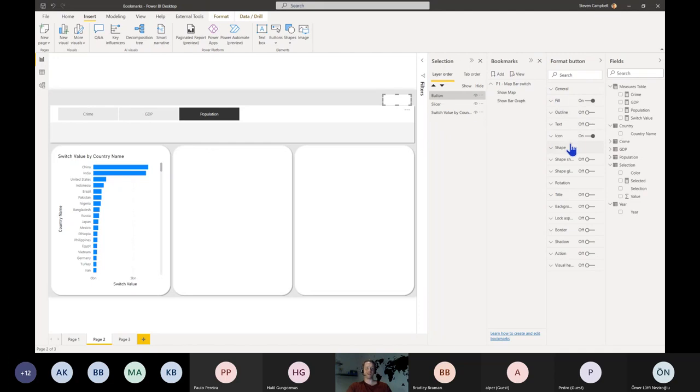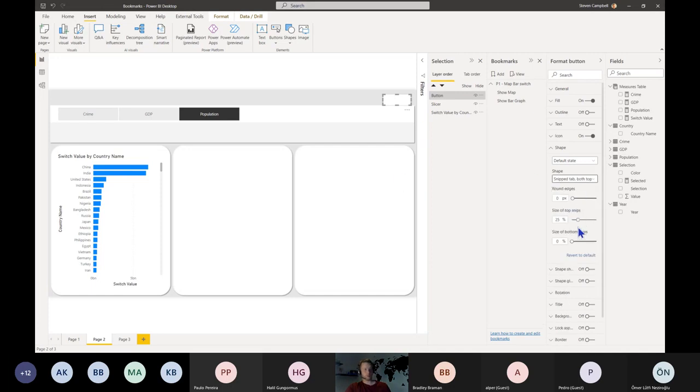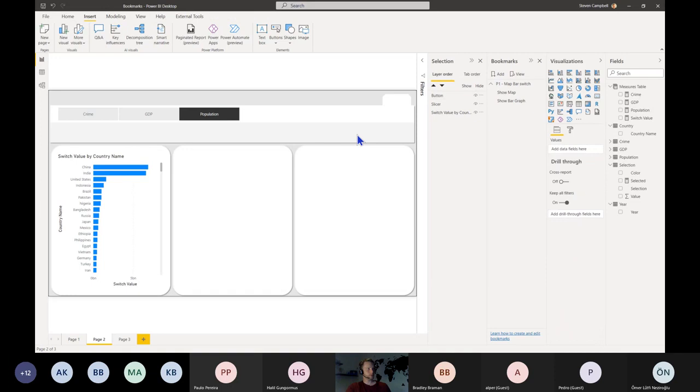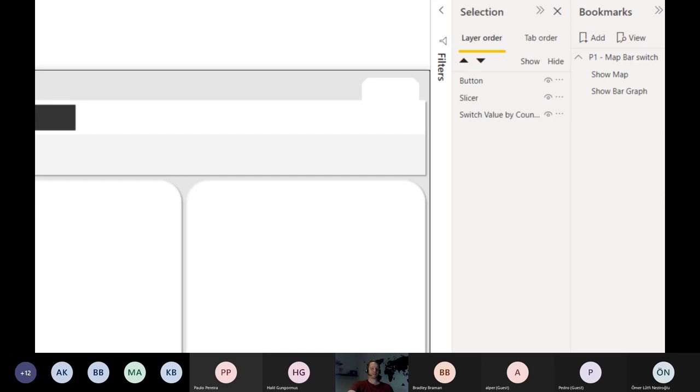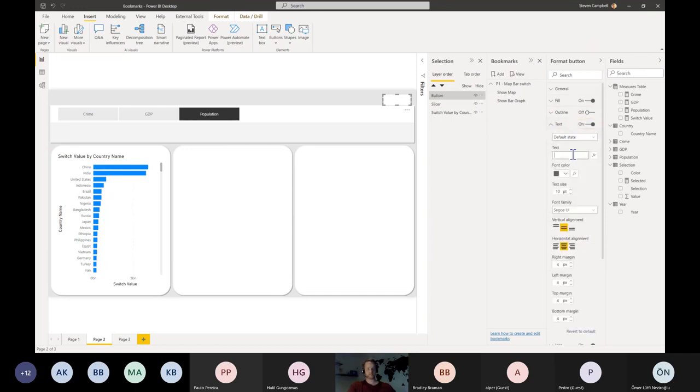On my button, this is really cool. You have all these new shapes. This is pretty new, but you can change everything. I like this one called snipped tab both top. Let me open it here. Yeah, here we go. You see this nice new shape, what a nicer button tab that is. And so I'm going to give this text and say this is going to be page 3.